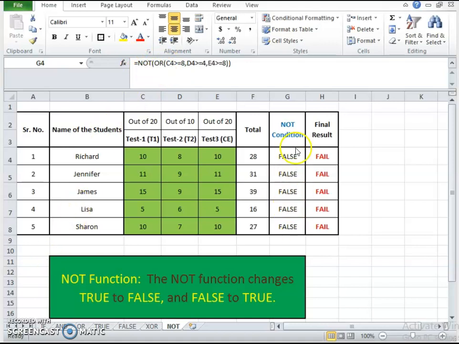In this respective column, if we consider the OR example, here we got the true value as any one of the conditions or all of the conditions were met by the students, and we got the true value in the OR function. But the NOT function changes true to false and false to true. That's why we have got false as an output, and all the students have got fail.